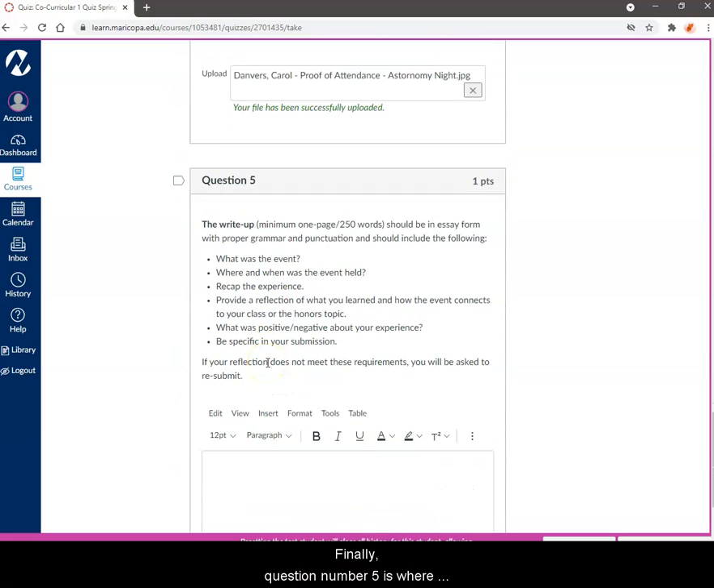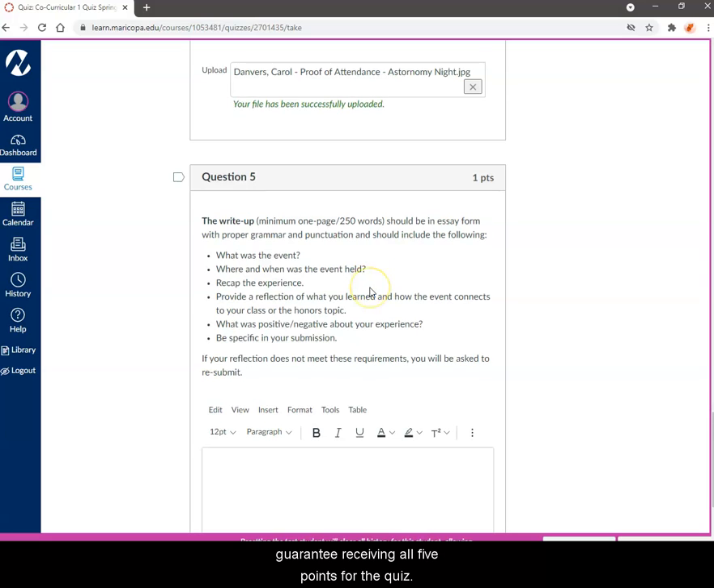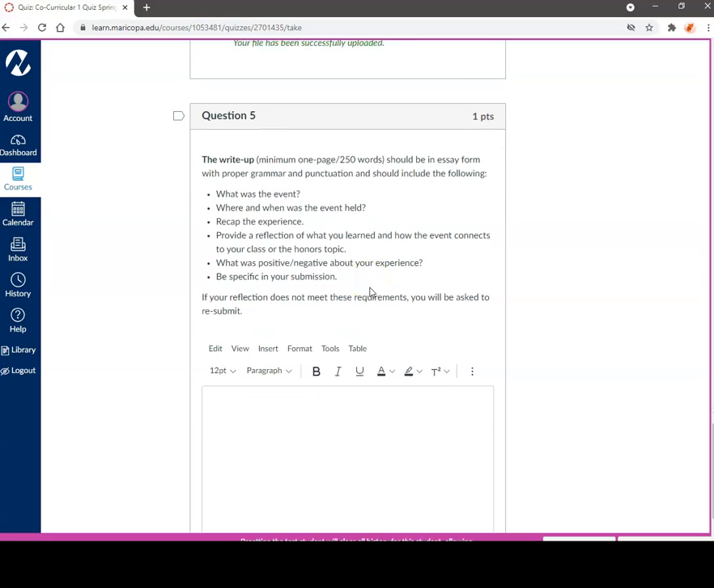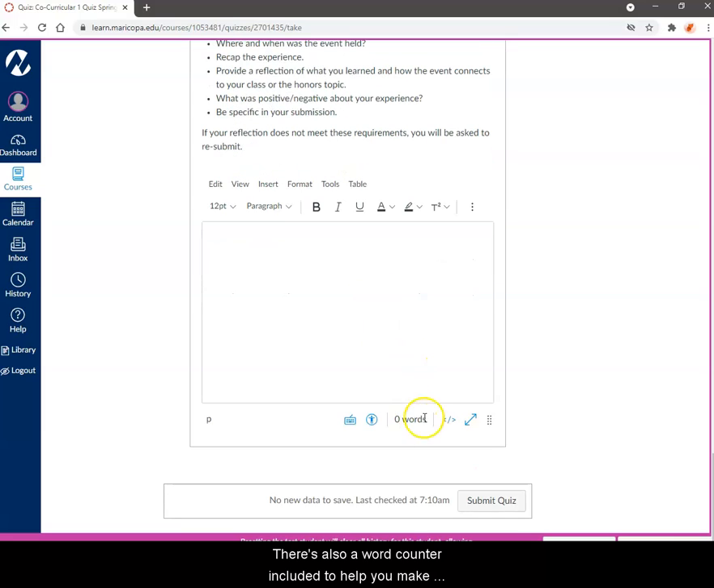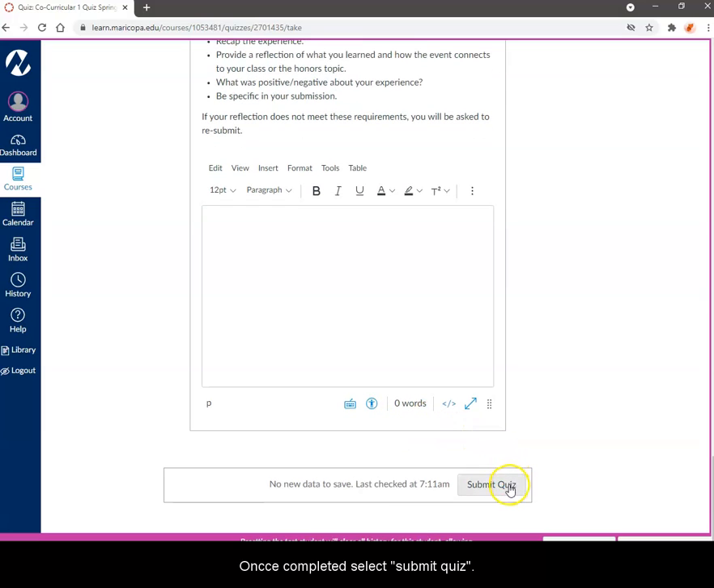Finally, question number 5 is where you write your 250-word reflection about your event. All written requirements are listed in the question. Read and answer the questions thoroughly to guarantee receiving all 5 points for the quiz. There is also a word counter included to help you make sure you reach your word count. Once completed, select Submit Quiz.